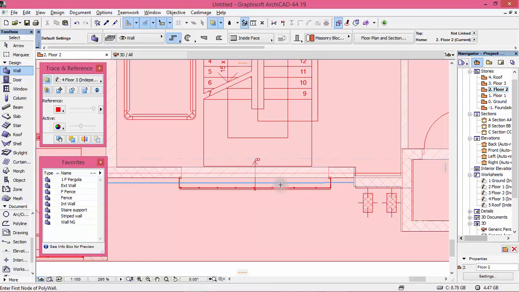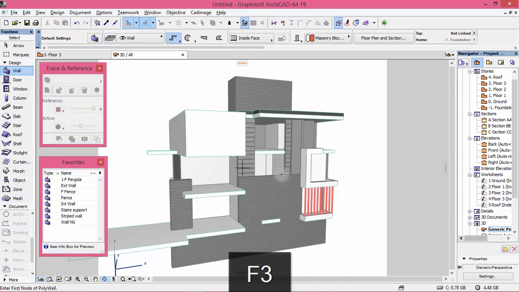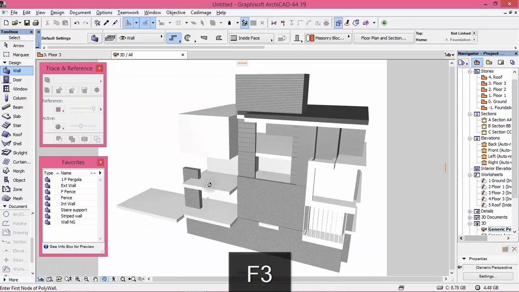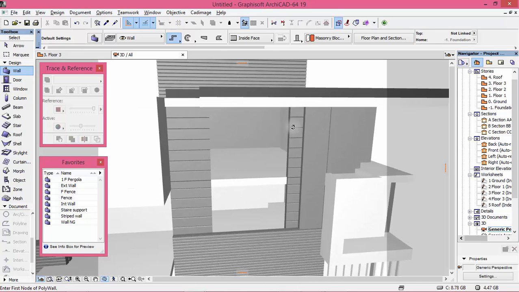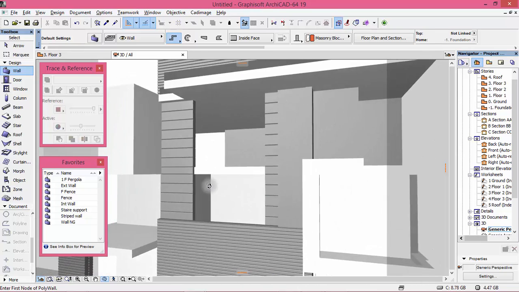and activate the wall tool and press hold control. Click here. Cut it. Same for here. Press hold control and cut. F3 to see it. There we are. We're gonna have our blue glass here.